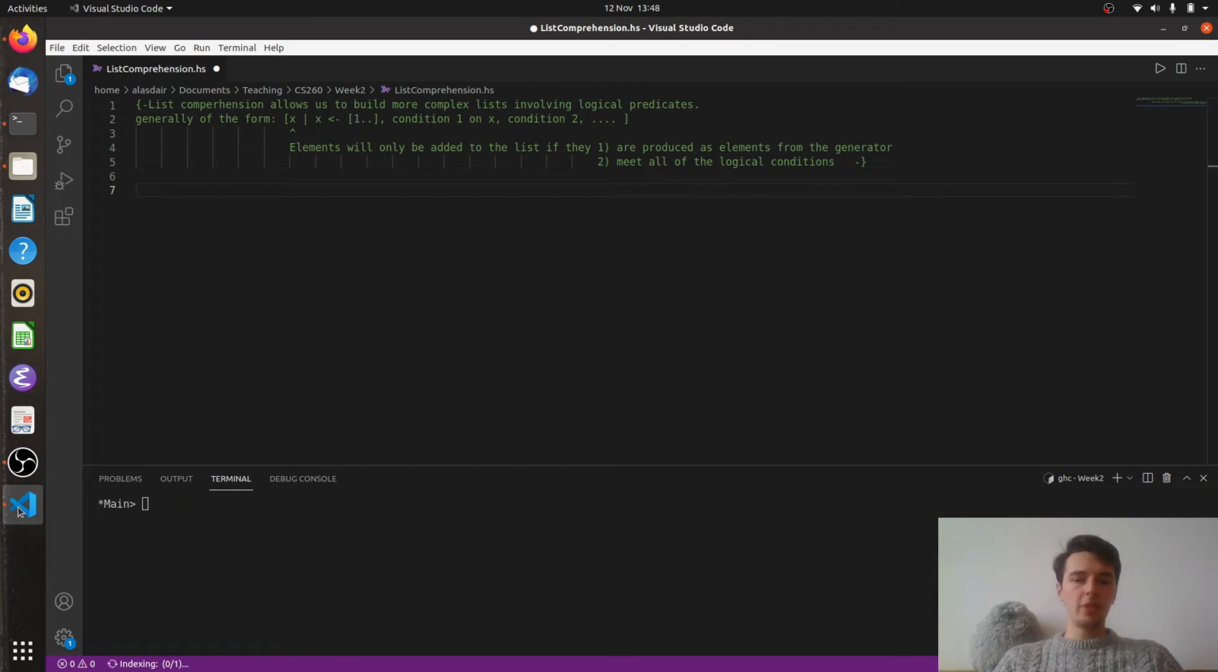In the last video, we saw how to build simple lists using generators. These allowed us to build a range of values, specifying a step size, an initial value, and then specifying the endpoint. These allowed us to build very simple lists, but today we're going to see how we can use them to build something more complicated using list comprehension.